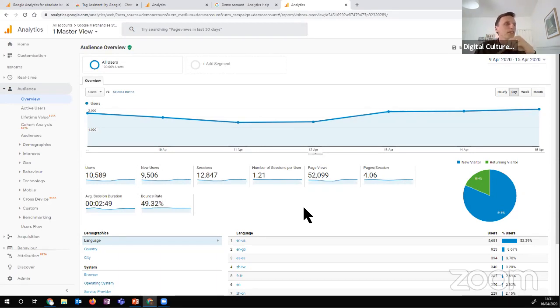So when we're in this report, I'm going to talk through some of the different metrics that we have within this. So the top one is users. So we'll see here, users.